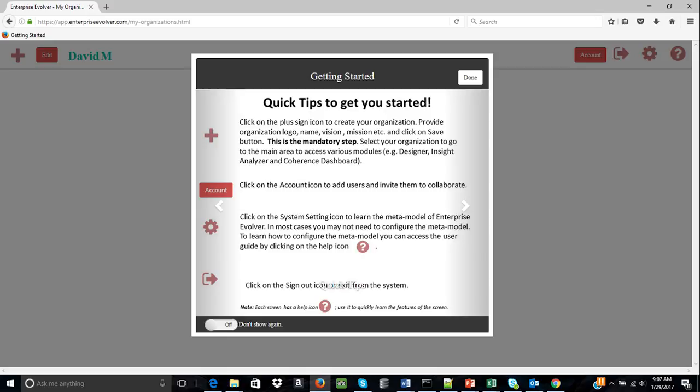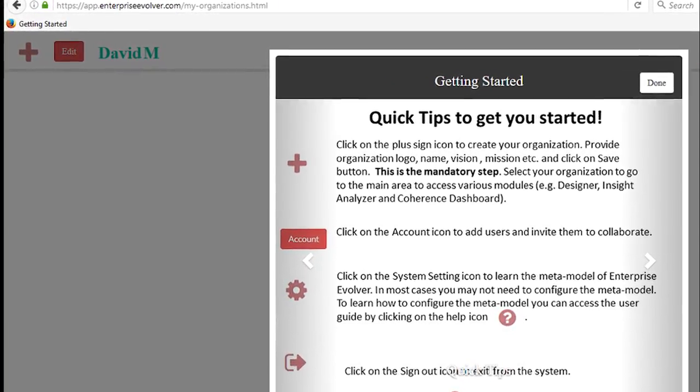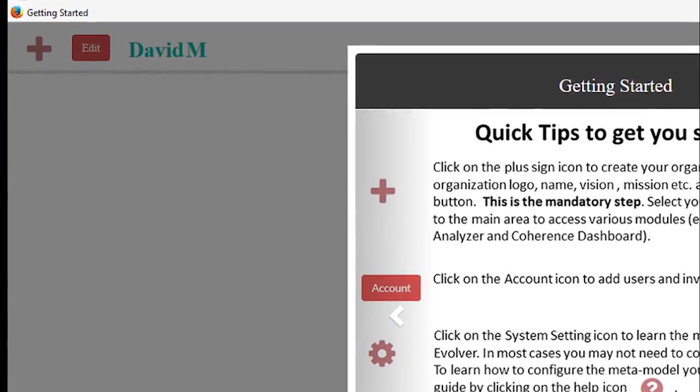An organization could be the name of your company. All the data, maps, capability models, application inventory, and relationship data are created for a specific organization. Click on the Help icon to access the user guide of the tool. From the landing page, you can access all the modules of Enterprise Evolver.